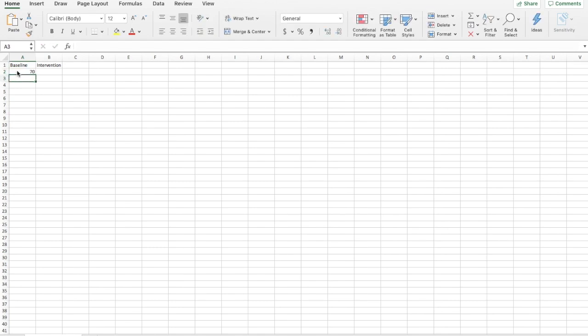The baseline data, it can be whatever you have. I use percentages for this one, but whichever data you have goes in here. And then for intervention, you're going to go 1 over and 1 down. So in this case, it's B5, and then you put your data in here as well.